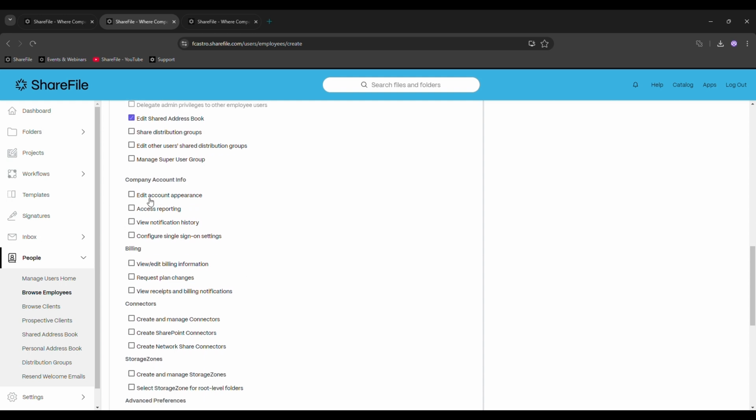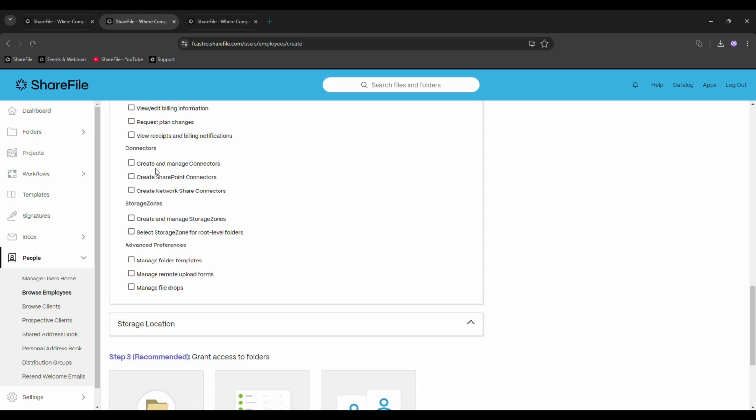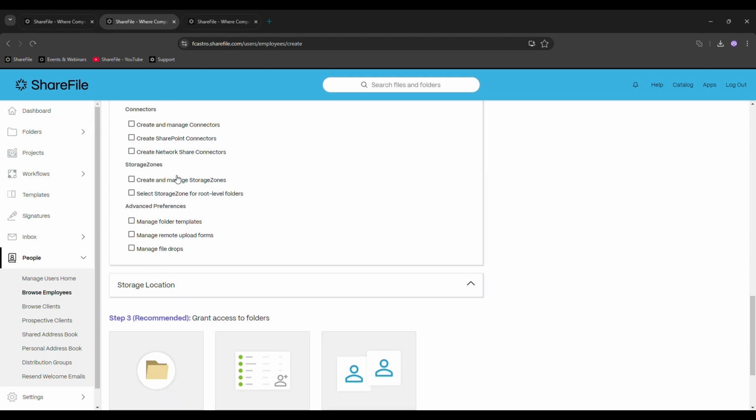I can also give them permissions to edit the company appearance, access reports within ShareFile, view notification history, edit the single sign-on settings. I can give them permissions to see billing, and also add connectors, remove connectors, or create network shares, add or manage the storage zones, also select the storage zone when they are creating root level folders, and also manage folder templates, remote upload forms, and file drops.